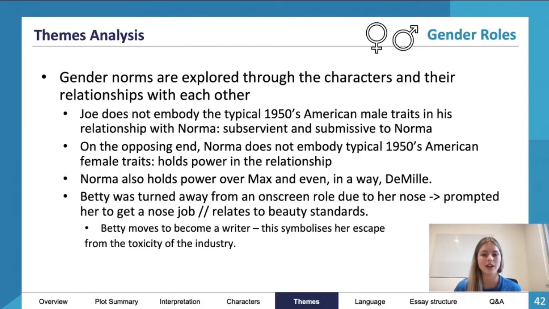Betty was turned away from an on-screen role due to her nose. So this is going into those gendered stereotypes and beauty standards that are held on both women and men to an extent as well, especially when in front of the camera. Betty moves to become a writer, and this symbolizes her escape from the toxicity of the industry. However, not everybody can escape, like Norma and Joe.